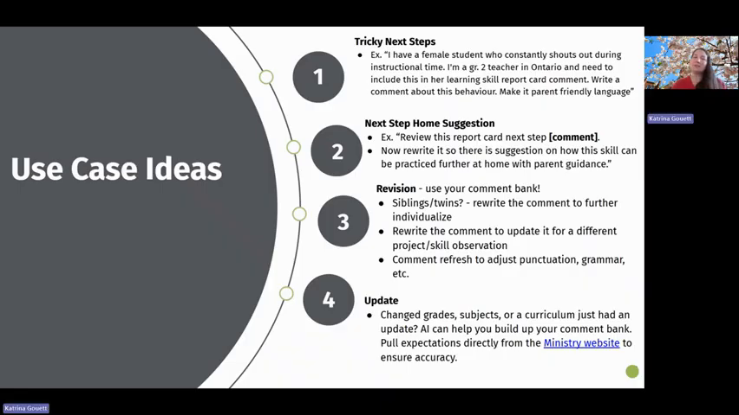We can also use it to update it. So if we change grades or a new curriculum drops and we need to build out our comment bank again, generative AI is a great way to do this, reduce the time that takes.